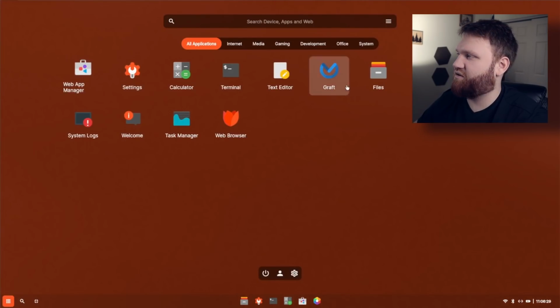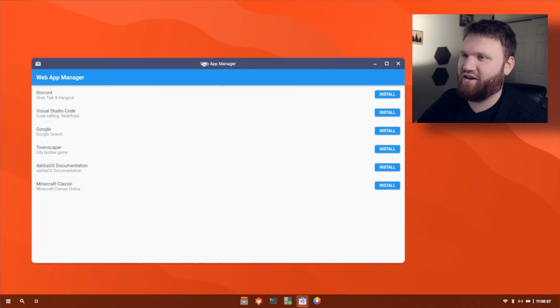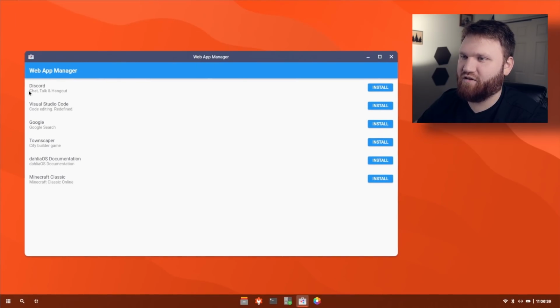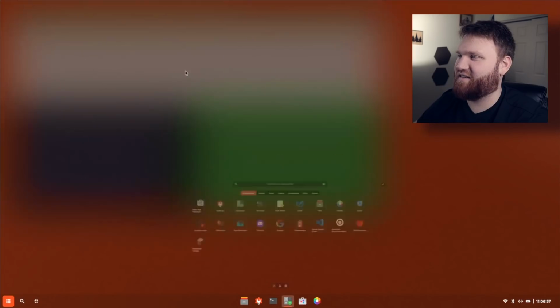Web app manager with the actual text not properly centered. So here, web apps, looks like we have Discord, Visual Studio Code, Google, Minecraft Classic. Let's try to just grab Discord. Aw, so none of these work. Again, good idea.